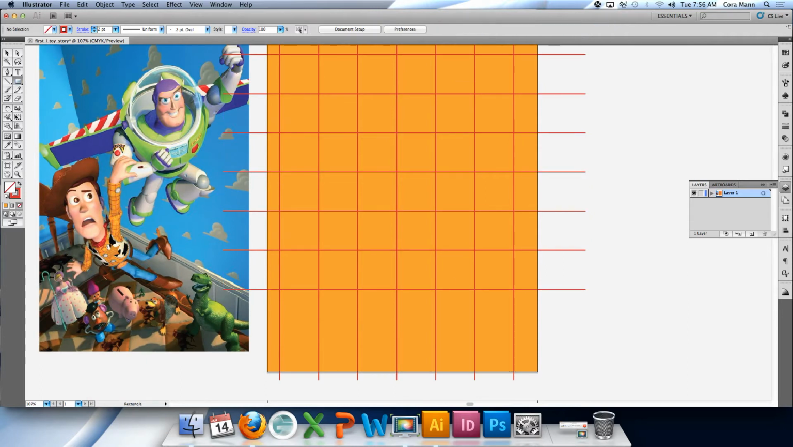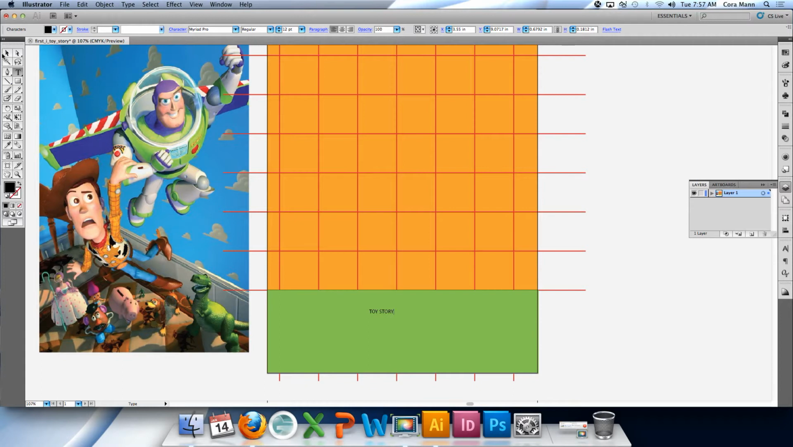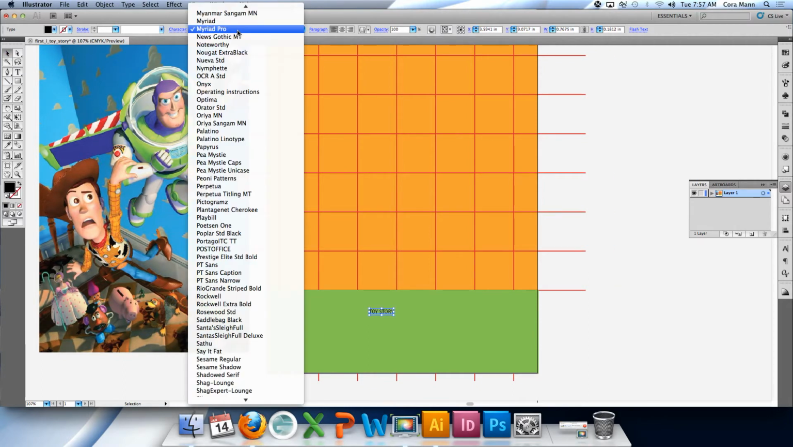Let's say I'm just going to do something super quick and simple. I'm just dealing with colors. I make another rectangle, and I want to make it the green like Buzz. And I want to write Toy Story in orange. So I'm going to click, Toy Story. If I know how to spell.